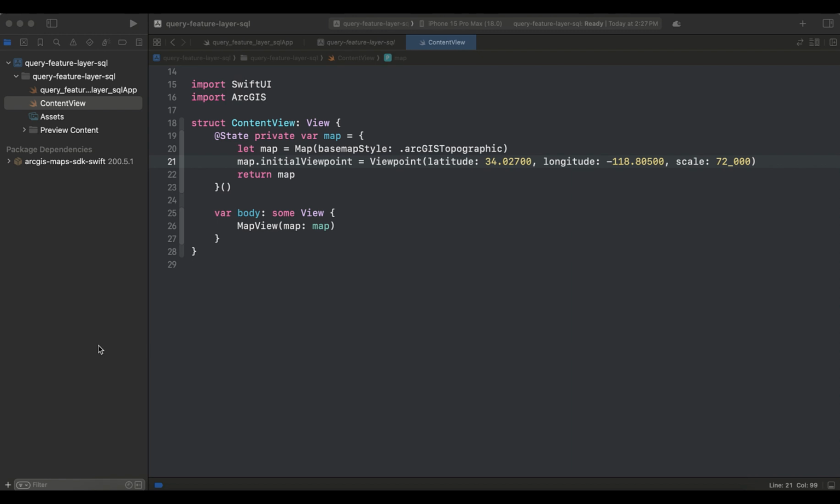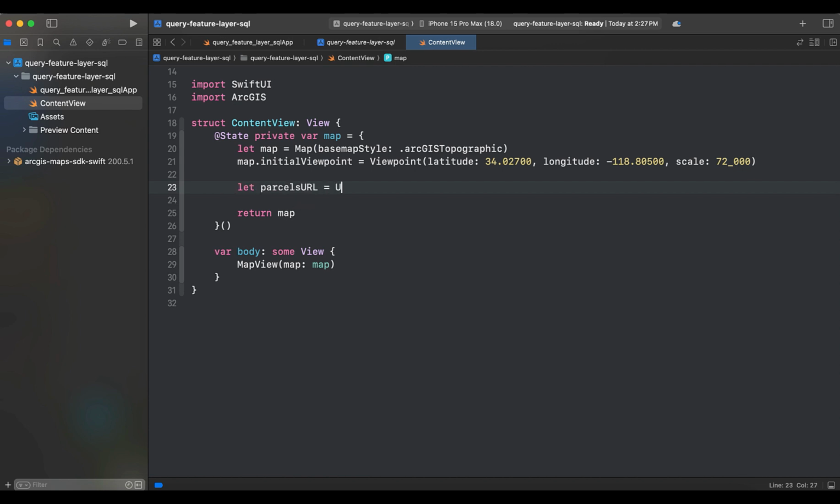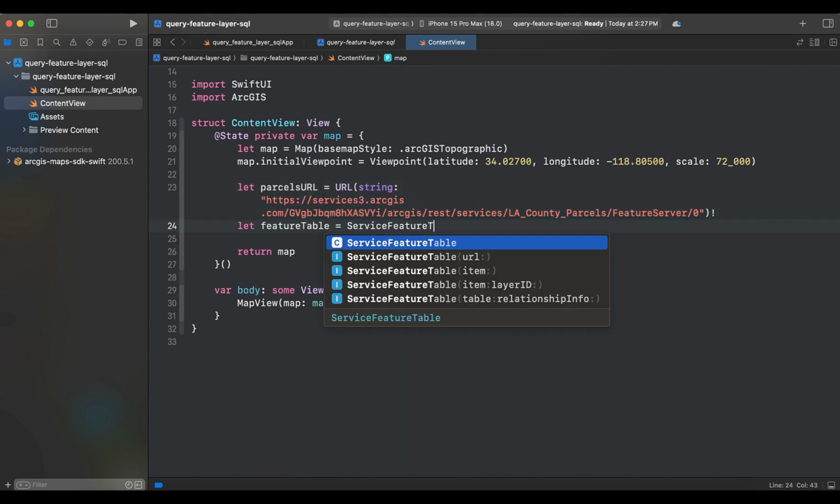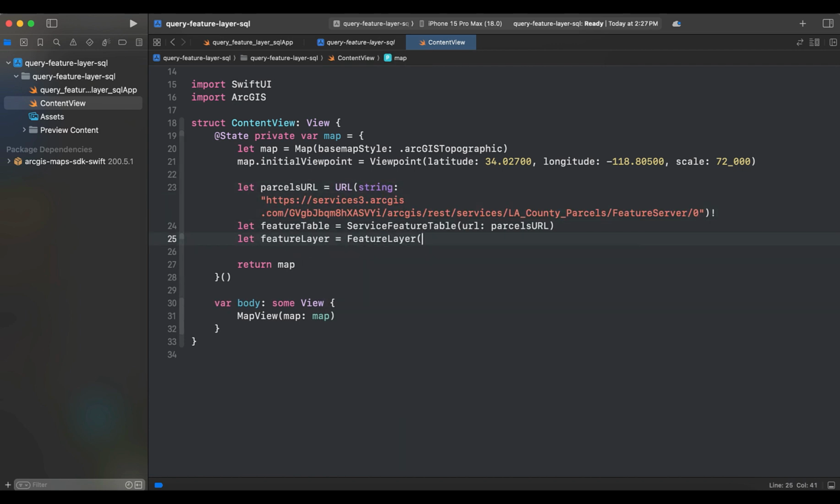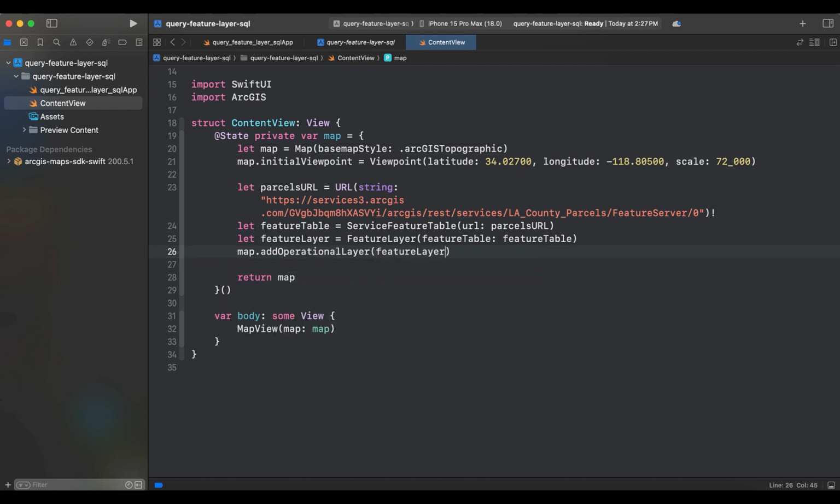To execute a query, I'll need the URL to the feature service, the feature table created with the URL, and the feature layer created with the feature table. Lastly, I need to add the feature layer to the map's operational layers. This feature service is shared publicly, but platform developers can only share services privately and must scope the API key to the feature layer item.